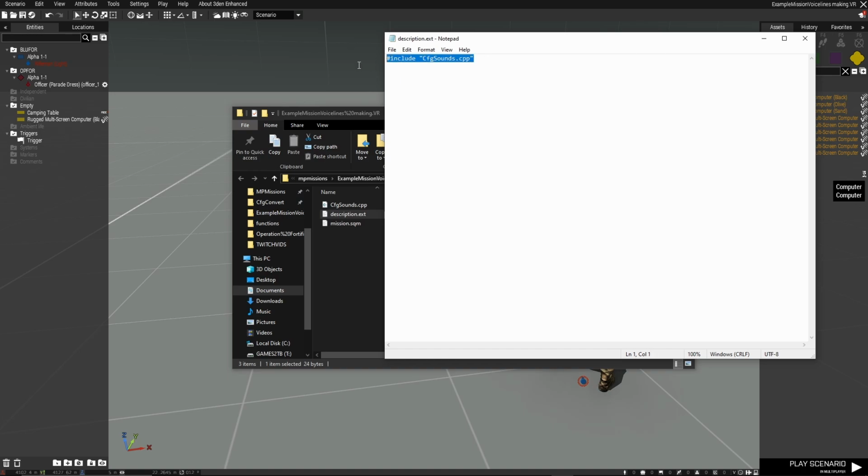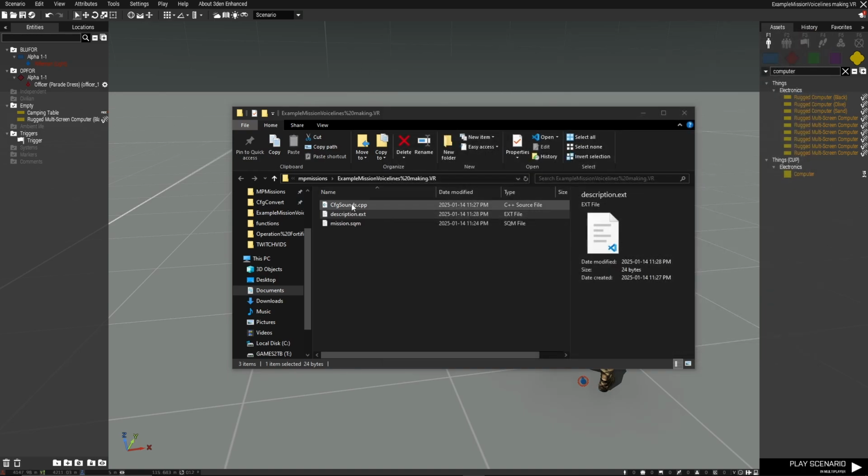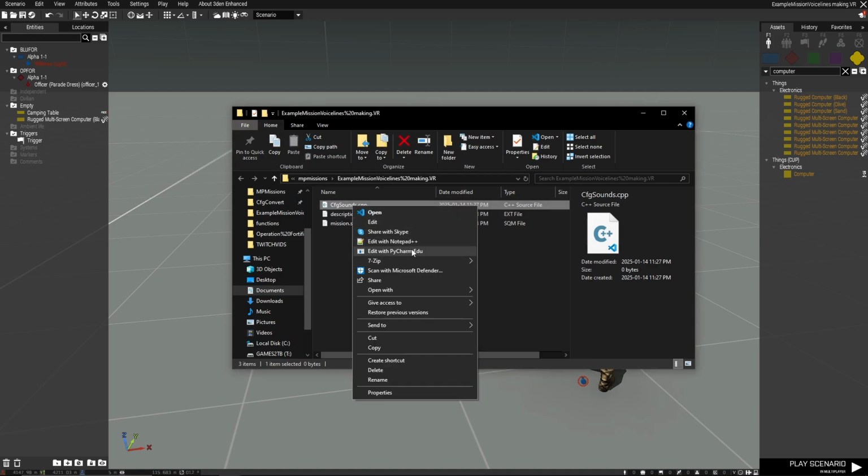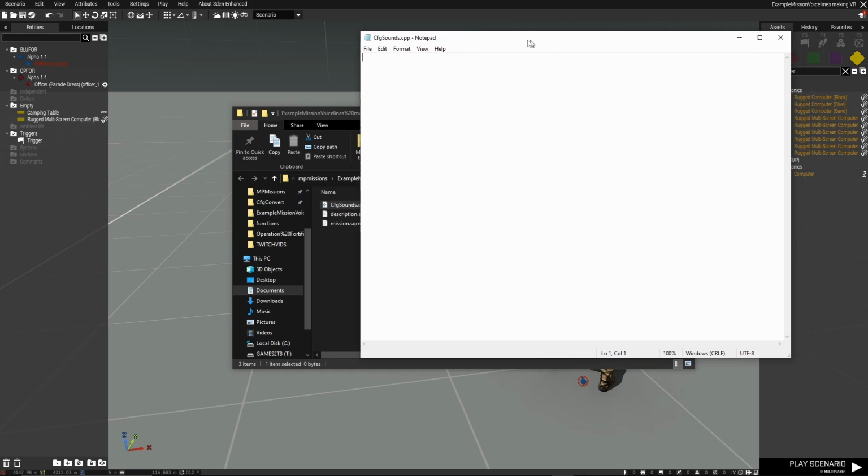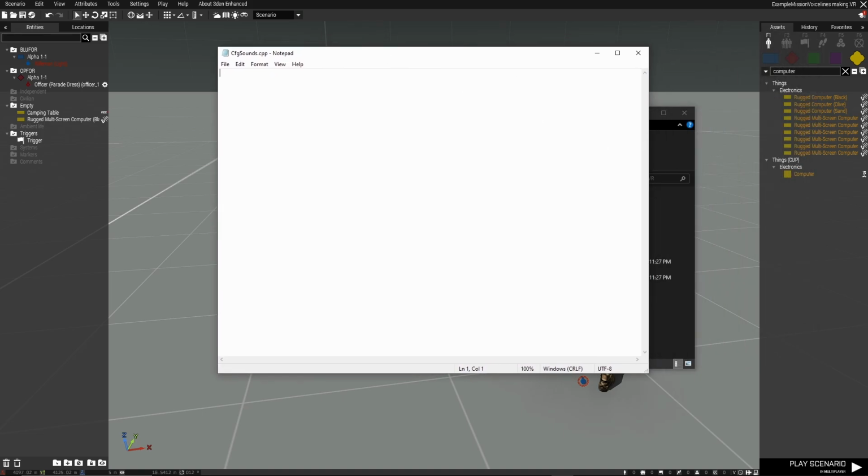Anyways, yeah, so just put that in here. That'll include the config sounds C++ file. And next you will want to open this thing up with whatever. Yeah, you can do text editor too. And you will want to add a little something in there which will spice it up.